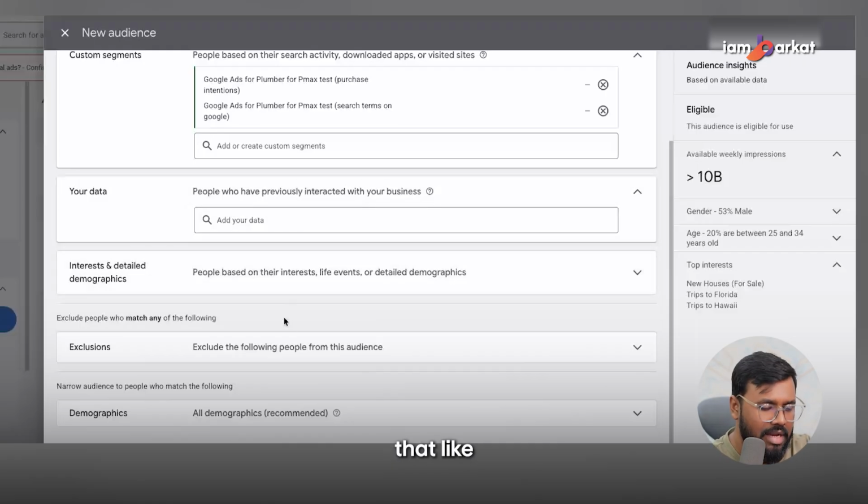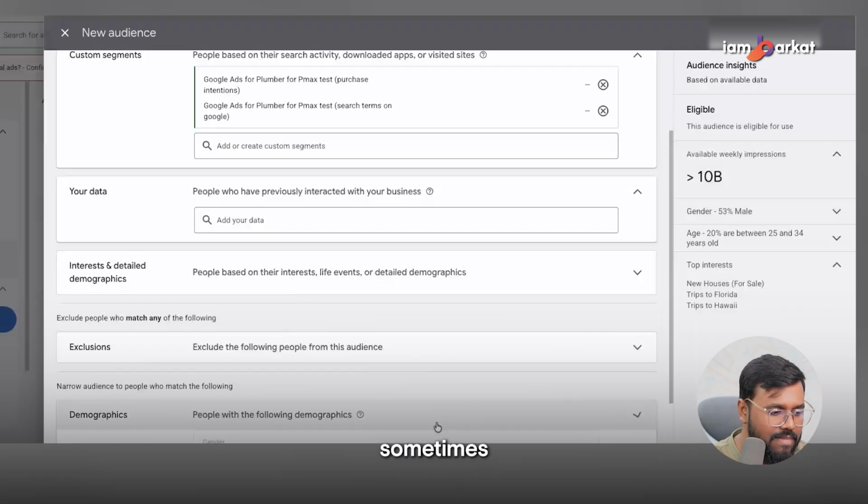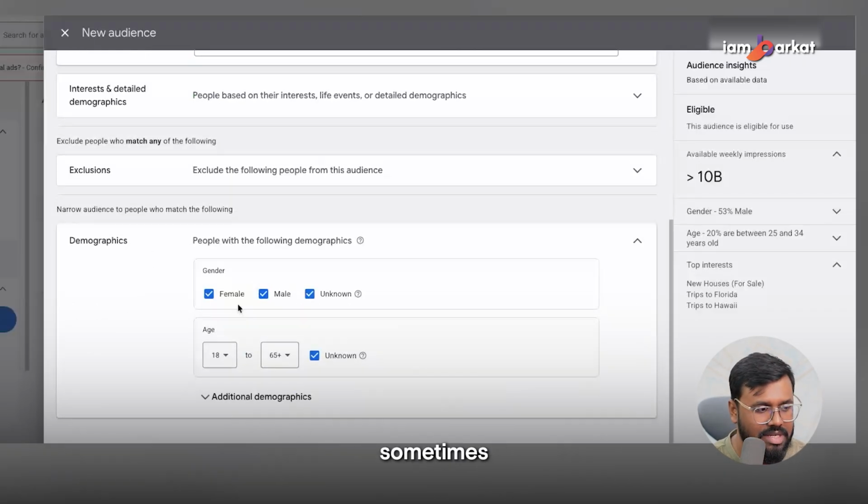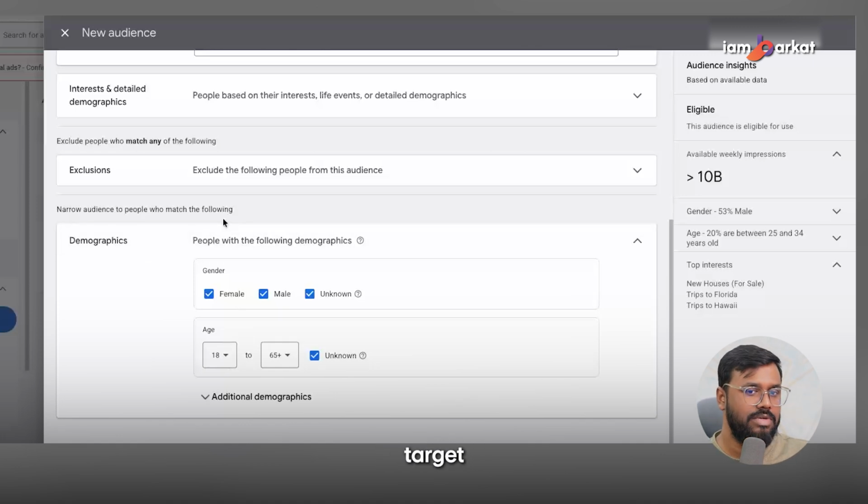If you know that they already converted, then probably you can exclude it, but I highly recommend you not to exclude anything. And sometimes I work on the demographic, sometimes I don't. So here is one more thing. If you're dealing with some roofing clients, it doesn't make sense to target 18 year old people. So you should increase the age limit here.